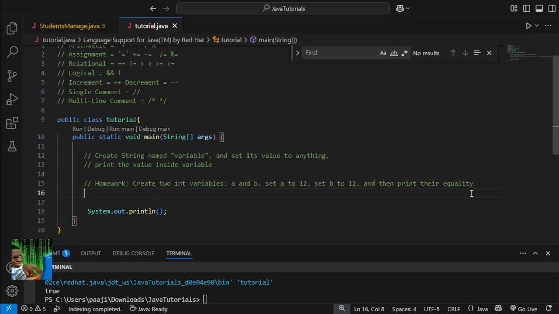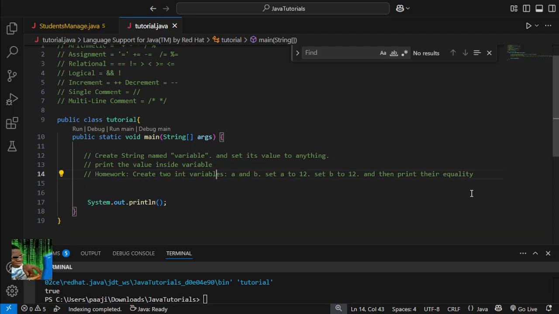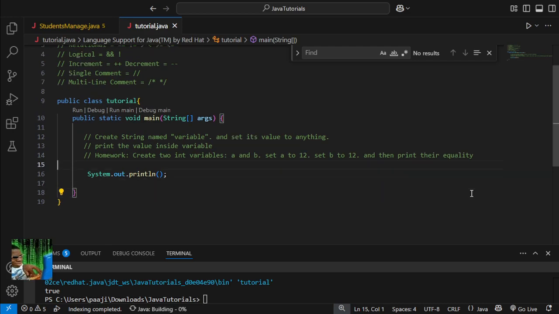Please don't try to rewind and copy, don't copy. You should have paid attention the first time. If you want to rewind, rewind from the 0 minute 0 second timestamp, because then I will get one extra view. Okay, so and then print the equality just means do the check that I just showed you using the double equal to.